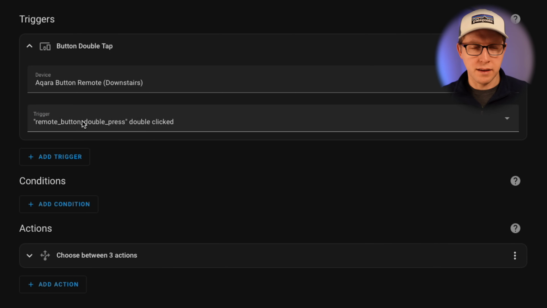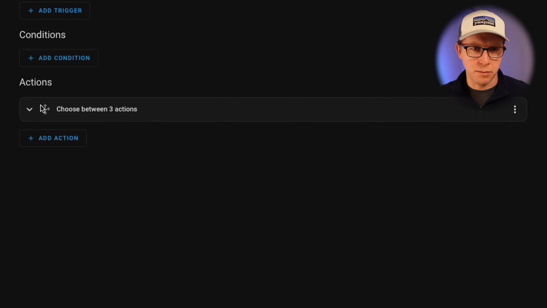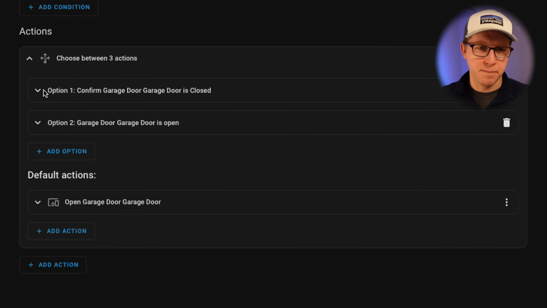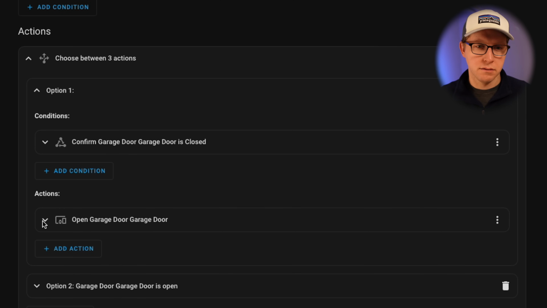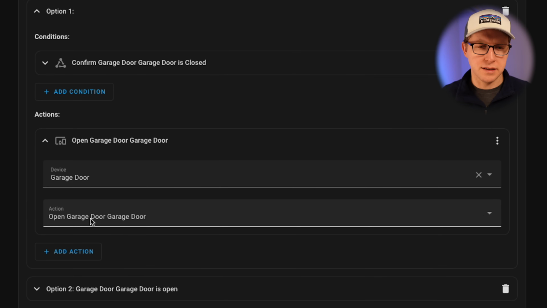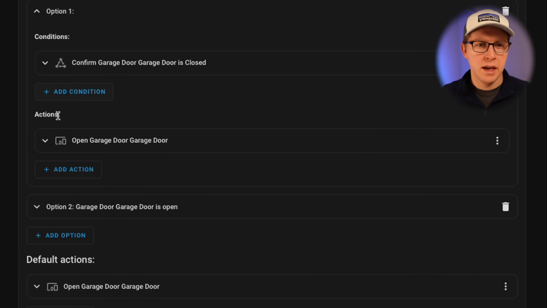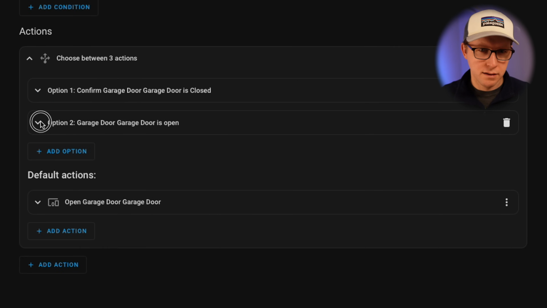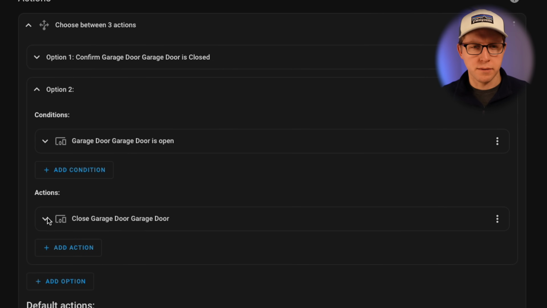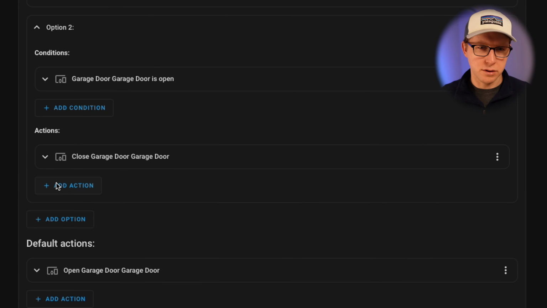So we look for, in this example, the trigger double clicked. So when that button is double clicked, a couple of actions happen. So first we choose between option 1, which is confirming the garage door is already closed. And if it is closed, open the garage door. So that's this action here to open the garage door. If the garage door is open, then we'll close the garage door. So that double tap can be useful in multiple ways. It can open the garage door and it can also close the garage door.